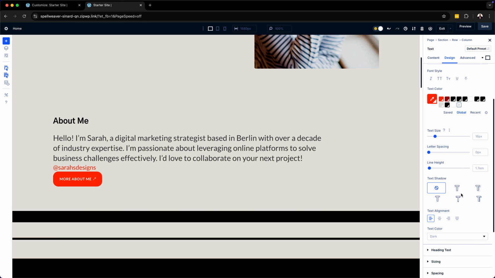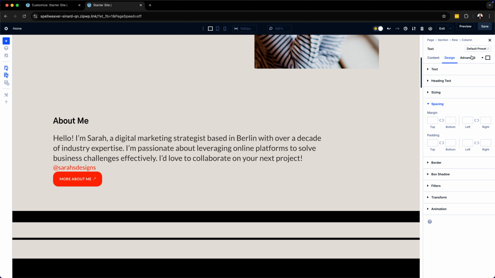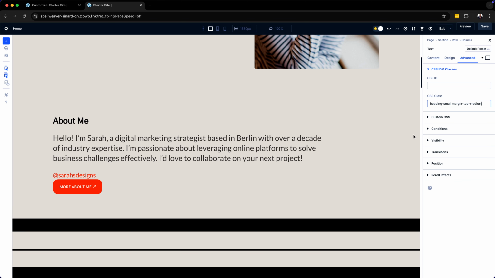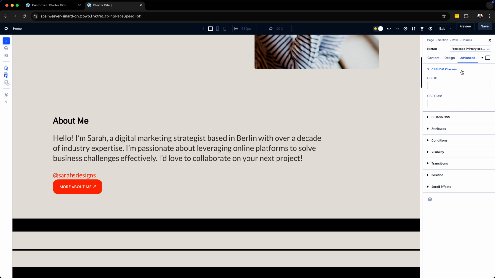And while I'm here, I might as well go in and make sure that my spacing is right. Okay, but we don't want to do it there. This is where we want to do it. So we're going to say margin dash top, and then we're going to make this medium like that. And then we also have a button here. So we're going to go in advanced, CSS ID and classes. And for the button here, we're going to say margin top. And we're also going to add our custom spacing, and let's go with small.